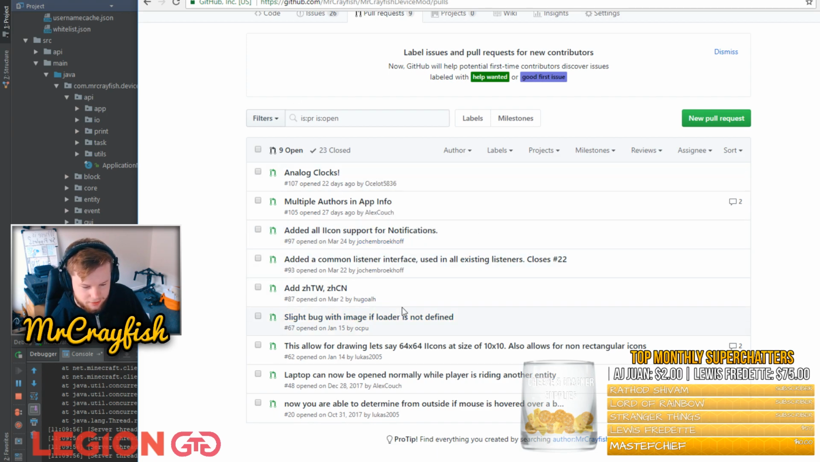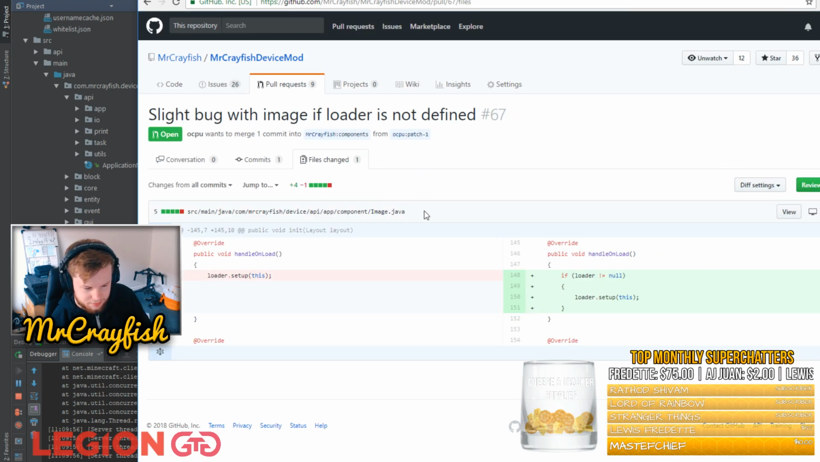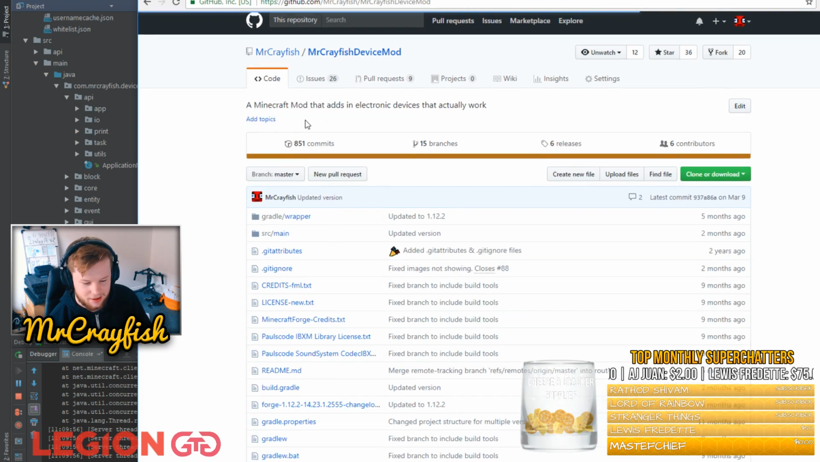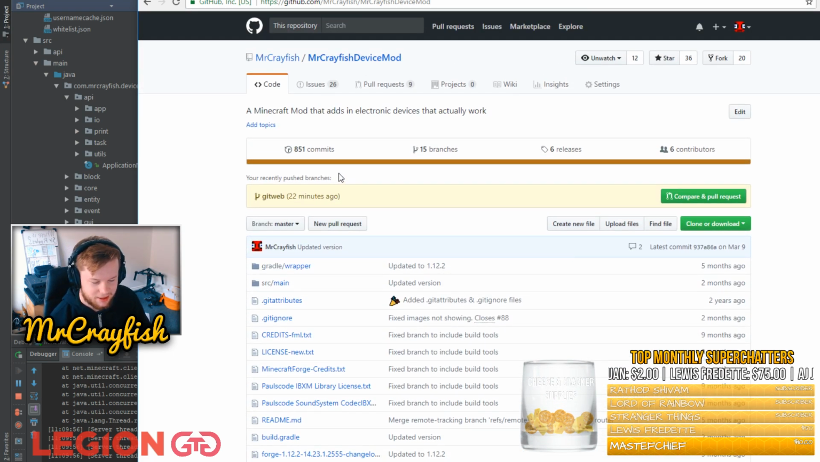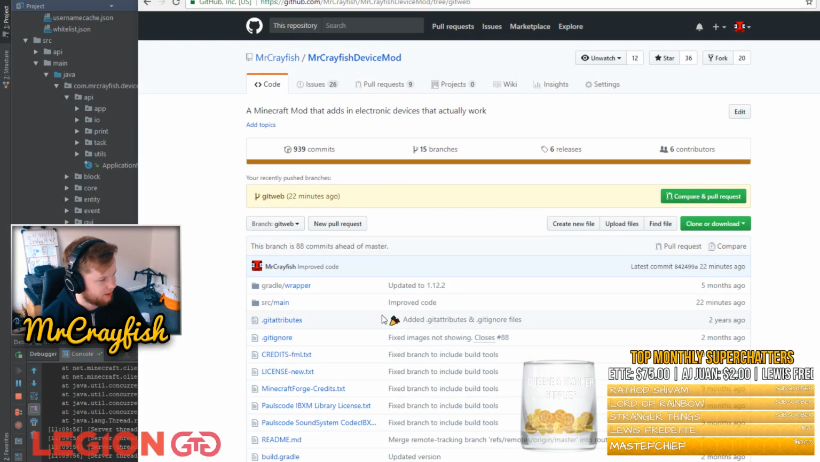Slight bug with image if not fine. I think that's fixed already. Yeah, I already fixed that up. Did I reference it? No, I didn't. Okay, whatever. Hey, look at this. Look how many commits. 939 commits, my dude. I mean, that's for the Git web branch, but that'll eventually be in the master.